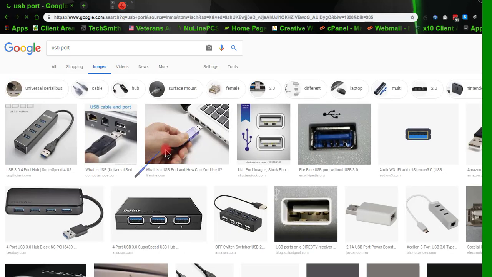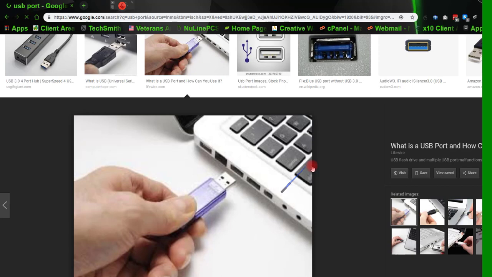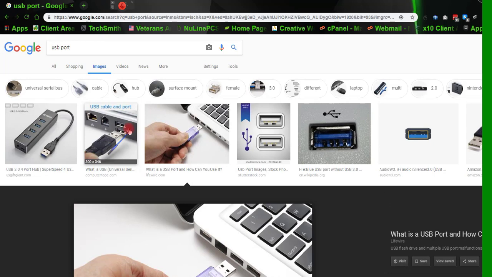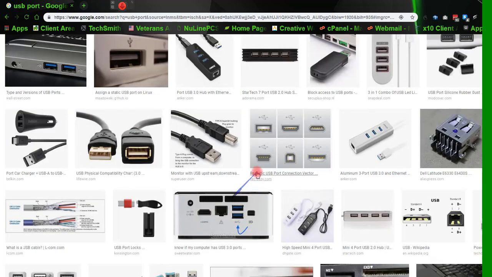See? That's the USB port. That's what it looks like on the laptop. You also have the one you can plug in on the side. And the one in the computer would probably be in the back like this, so let's see if we can find one on a computer.